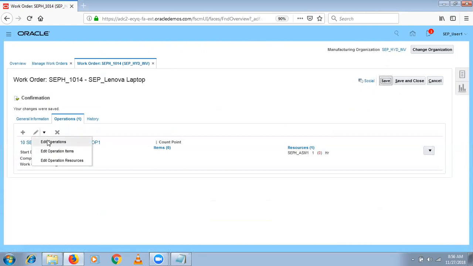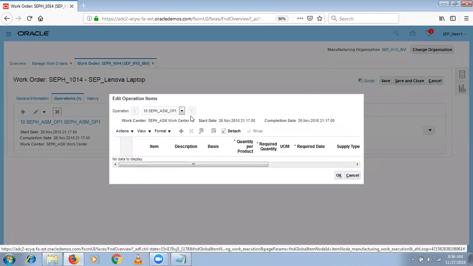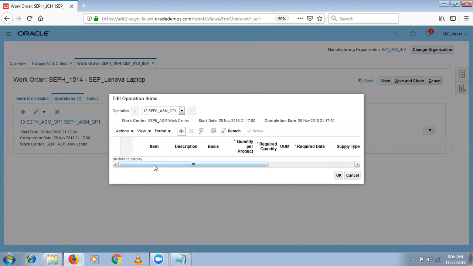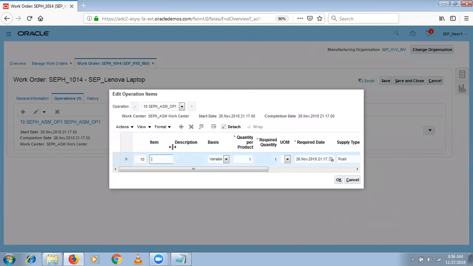Then add operation items. By adding some test item, by adding some component, what is that one? So let's expand.